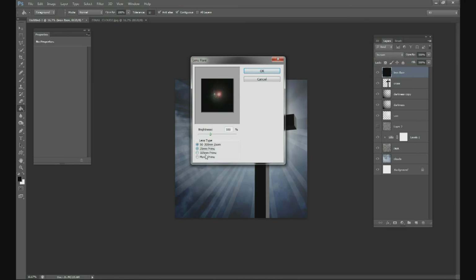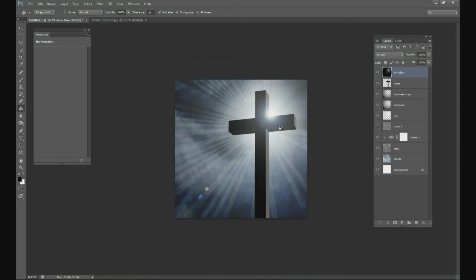There are four different options for your lens flare. I like the 105mm prime. So use that lens flare and try to put it about where the sunburst is, which is about right there on the top right. Click OK, and there the sun rays come right there behind the cross. If you need to move it, all you have to do is drag it around. But I think right about there should be good.